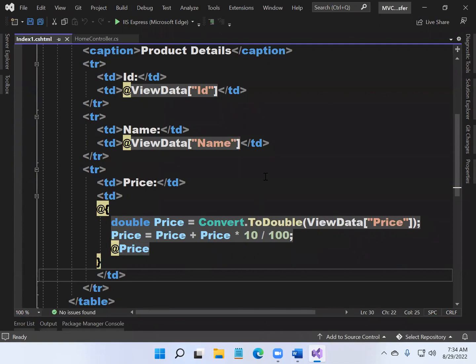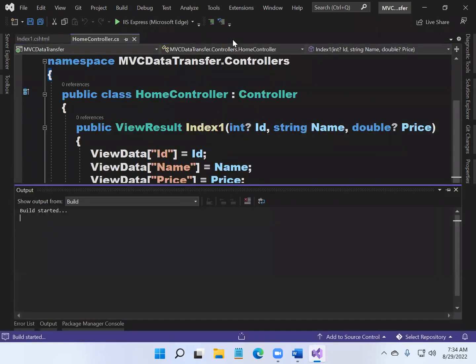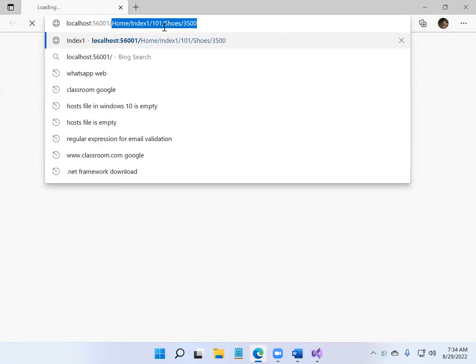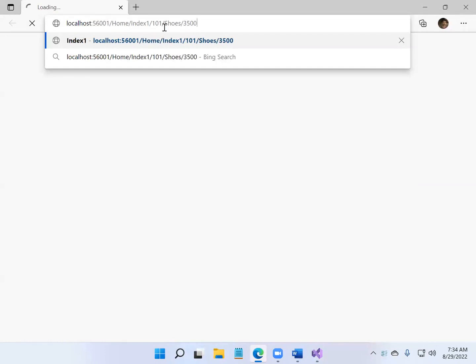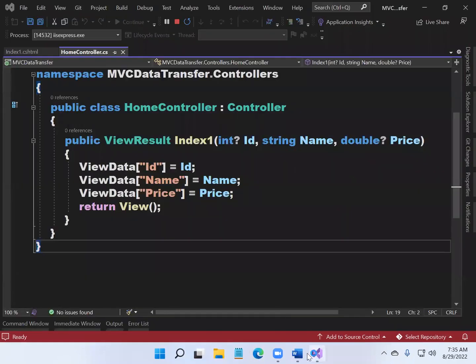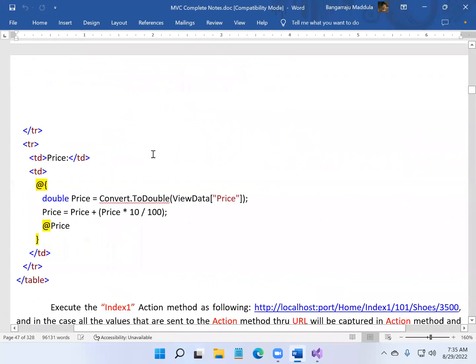If you observe one more time, let's run this. /home index1 101 shoes 3500 are the values I'm passing. So it will go and hit the index1 action method. 101 shoes, which I passed, 3500 plus 10%, 3850. Is that clear? Fine. That's about view data, what I showed you in the last class, and how to use it.